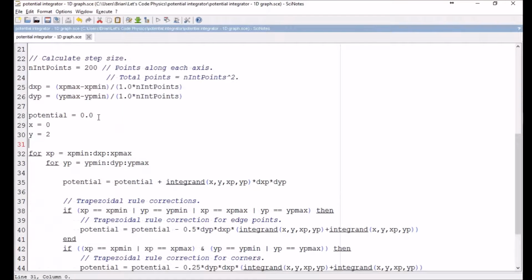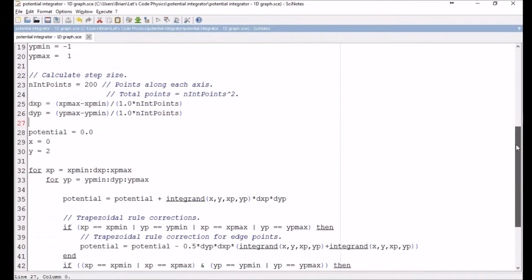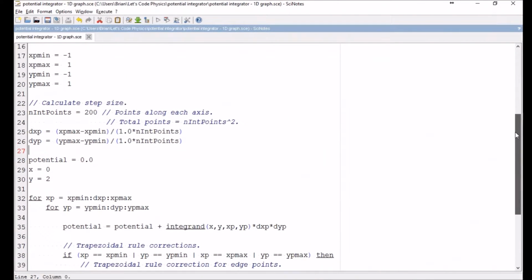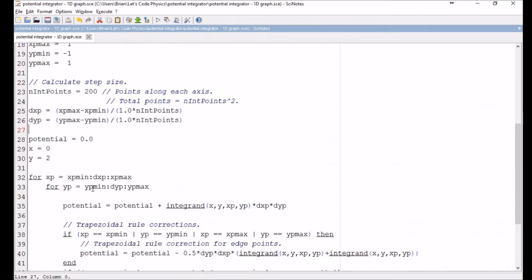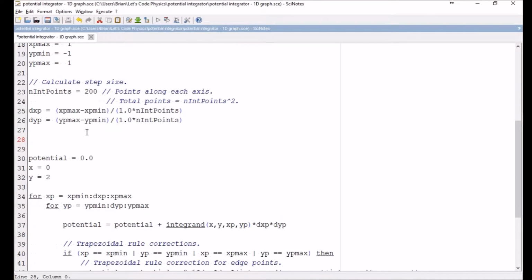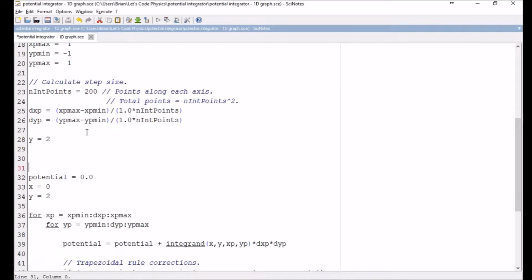So let's see. We need to start a loop for x. We need to think about what needs to change each time we loop to a different value of x. The integration bounds are not going to change. It's still the same charged thing. The number of integration points is not going to change, so the step sizes are not going to change. But we'll have a different potential value for each one, so I need to have the potential value in this. And let's actually have our y value stay constant, so let's leave that outside of the loop.